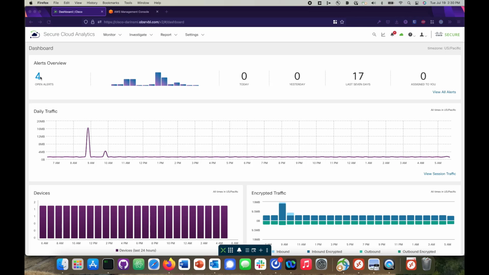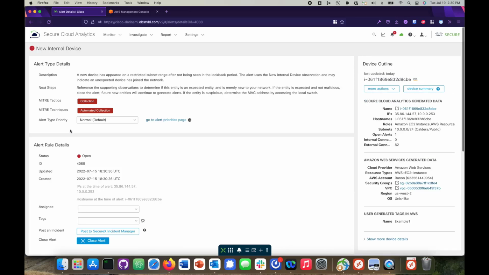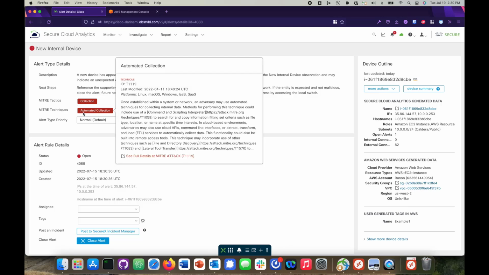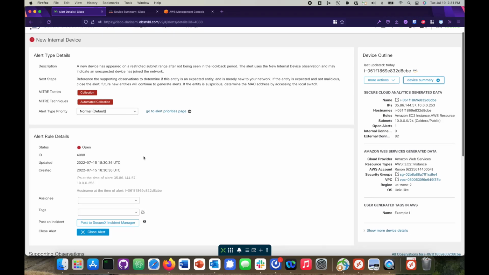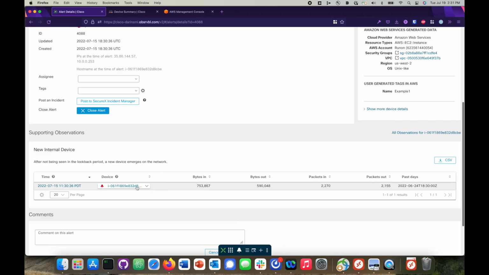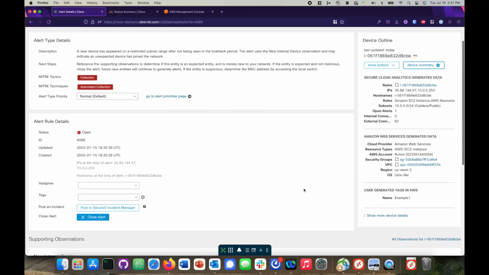Next, let's take a look at the detection details when the alert fires. We're navigating to our open alerts. Here you can see the newest alert is the new internal device alert. Drilling into the alert, we can see the alert type details with the description and next steps. And we also have our mapping to the MITRE ATT&CK framework for the tactic category and the individual technique that's used. We have the alert rule details with the date and time stamps, and here we have our supporting observation. In this case, it's the new internal device observation from when we created that new AWS EC2 instance.